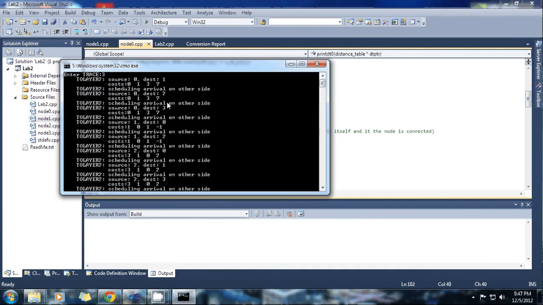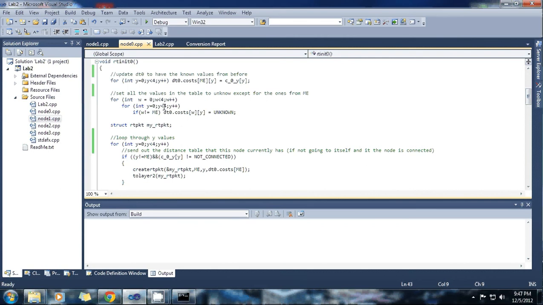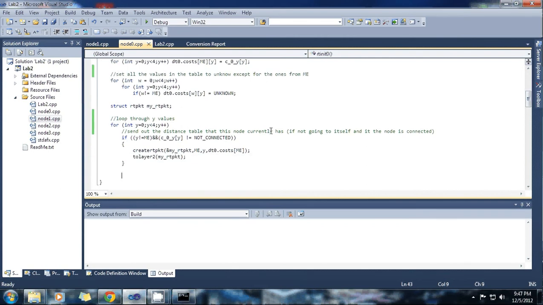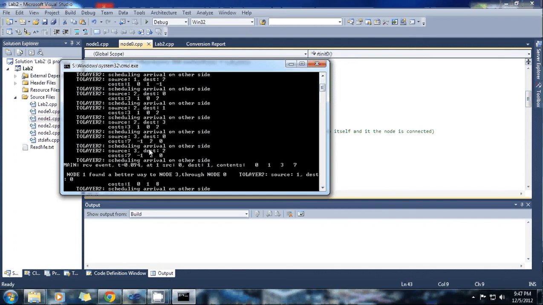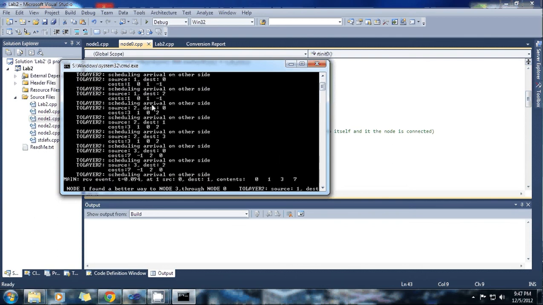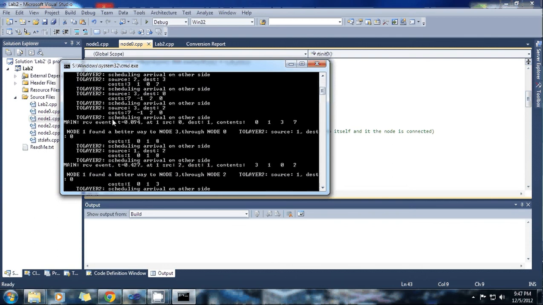If we look, we also know that this only happens if the node is connected and not to itself. So we can see 0 did not send 1 to 0, only 1, 2, and 3. And here we know that node 1 is not connected to 3, so therefore 1 sends 1 to 0 and 2, and it does not send 1 to 3, and 3 does not send 1 to 1. It sends 1 to 0 and 1 to 2. So this is all of them being sent out.